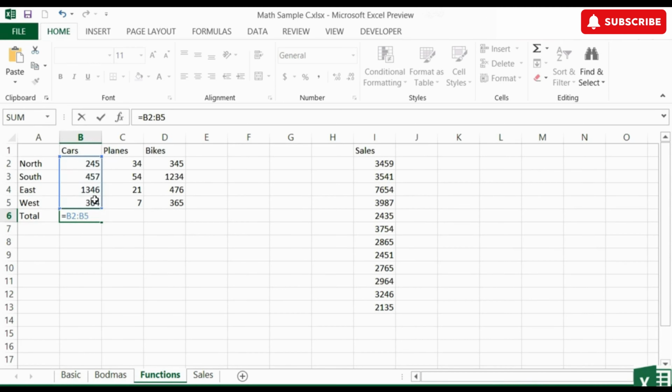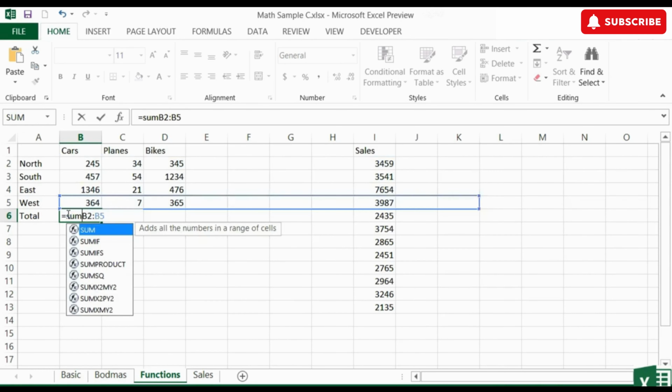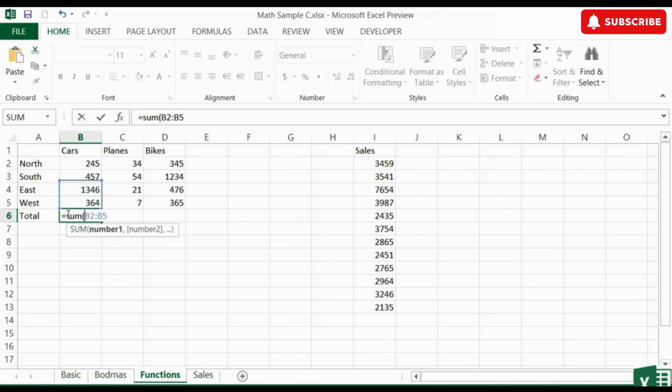If we press return, however, we get a hash value, because what we haven't done is we haven't told it what to do with the range. But I'd like to add it up. So after my equals, because I'm still carrying out a mathematical command, I put sum. Equals sum, and you can see a little drop list appears of lots of functions. The sum is the one I'm after, so I open my bracket, then I put my range in, which I've already got, and I go to the end and I close the bracket.